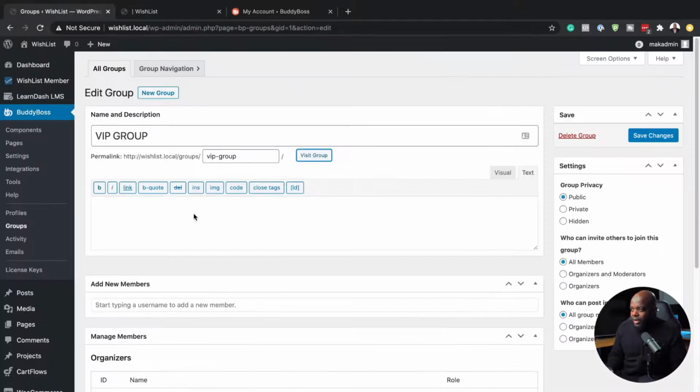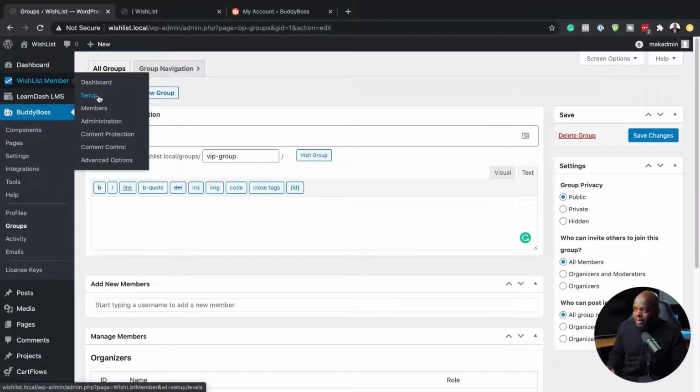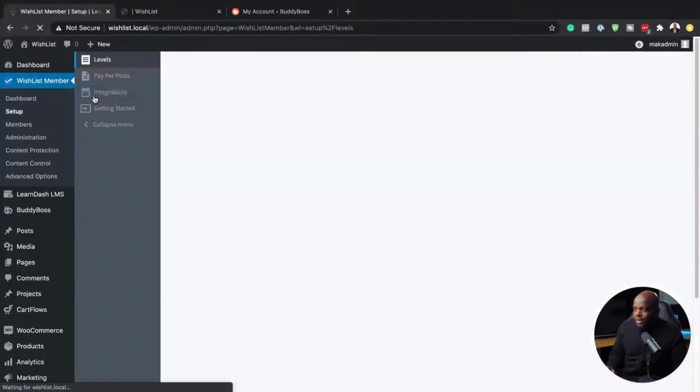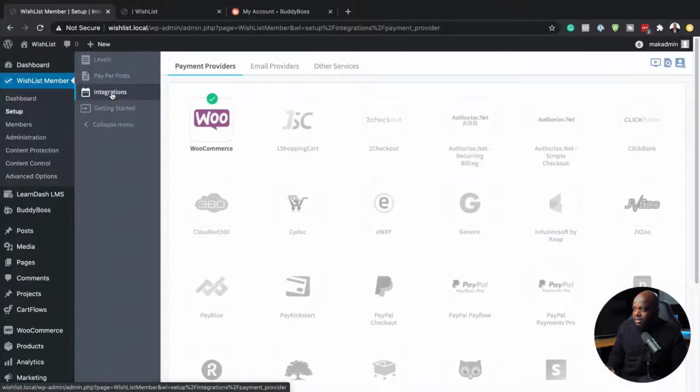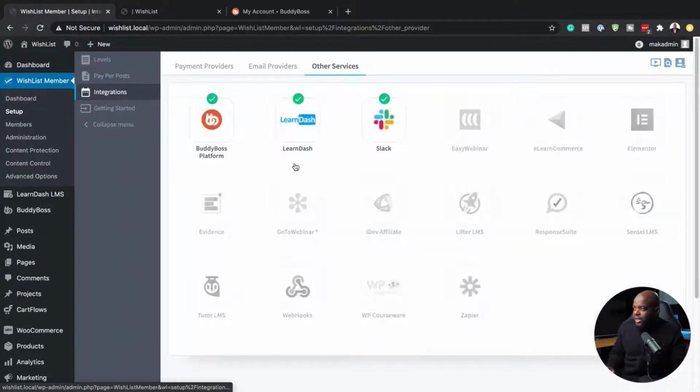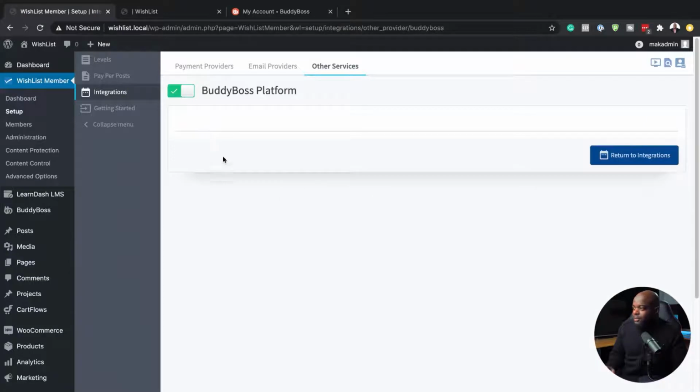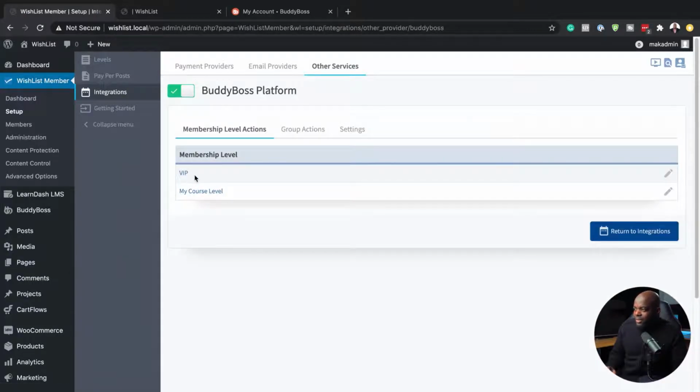So I'm going to come back over here. So now that our group has been created, there's further things that you can do here. You can go in and add a description, as I mentioned. If you want to add any links, I mean, you can go ahead and do so. Now we need to go back to WishList Member and go to setup. Next, we're going to come over here to integrations, other services, and this is where we can now select Buddy Boss. So here now, as you can see, we have our membership levels. Now these are now appearing because we've just created a group.